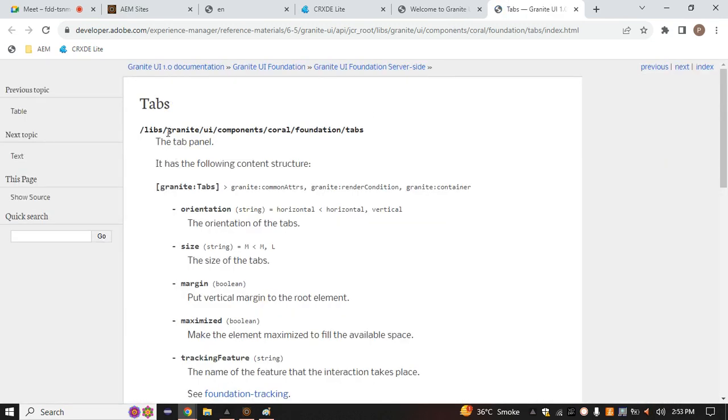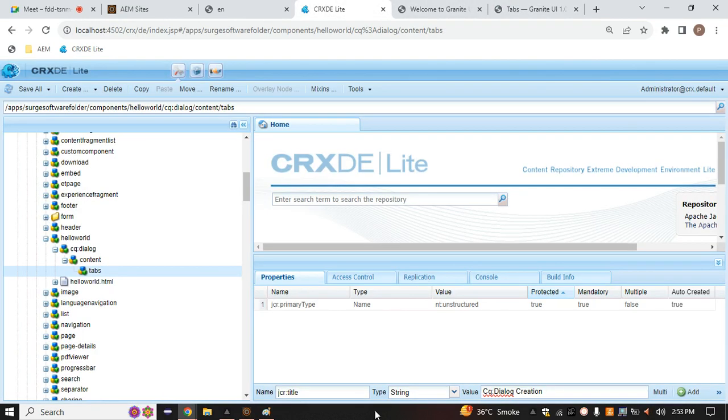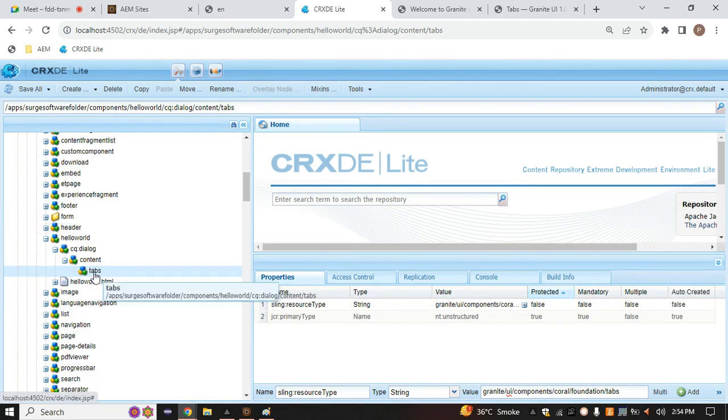Okay, so this one we have to copy the path, come here, and simply, instead of this, we have to use sling:resourceType, and here paste it. Now we have created a tab. Inside that, now we have given a tab properties. But we haven't created a tab till now.